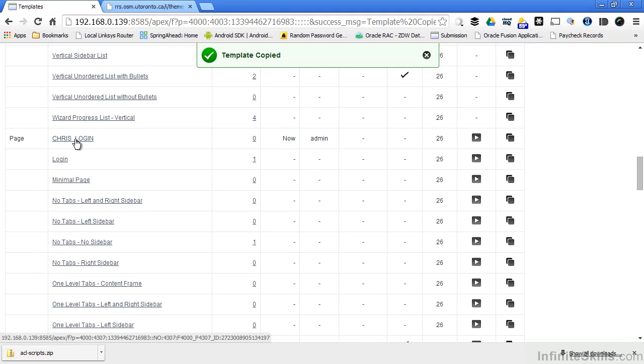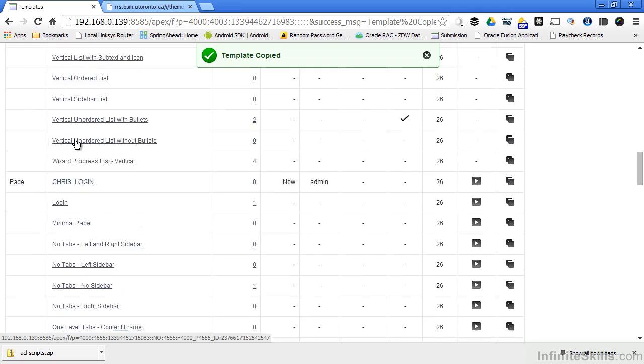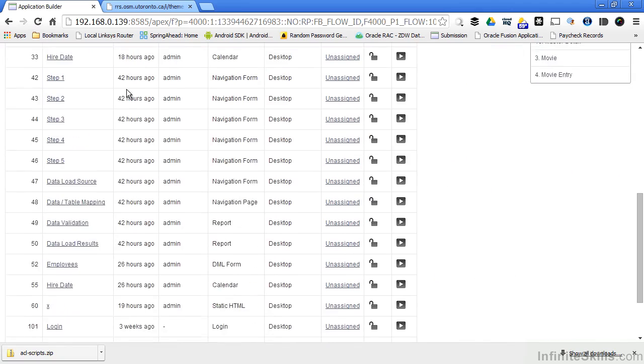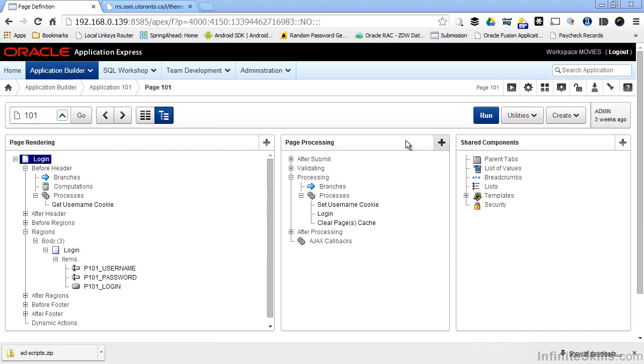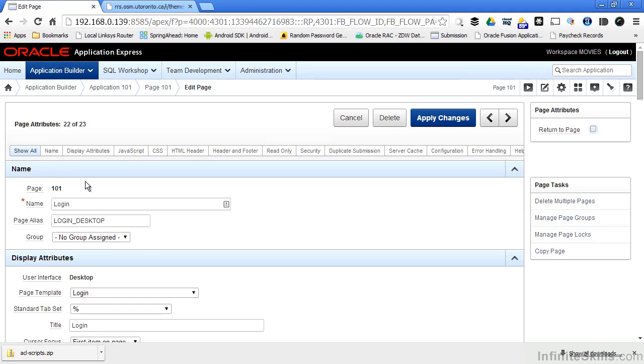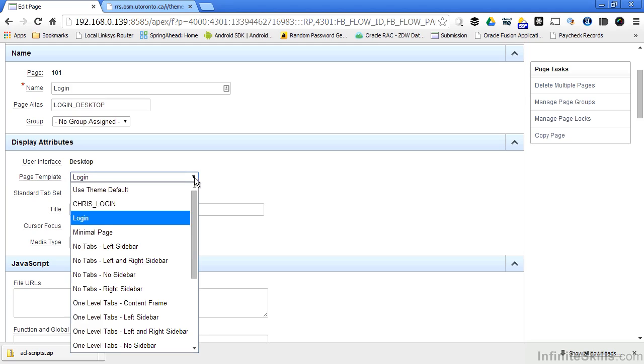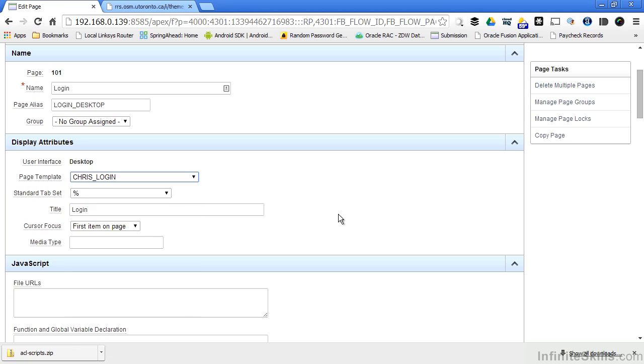Let's say I made changes to the Chris login page, and now I want to use that page template for my login page. I haven't really made any changes to it, but let's say that I've gone ahead and I've made those changes. How do I assign an existing page to a new template? If I go back into my application, and I go to my login page, I can right-click on Login here at the top of the page rendering column. Under Display Attributes, I can change the page template that's associated with this page. Instead of using the login page template, I can use Chris login. Now it's going to be exactly the same because I just copied it over, but that's how easy it is to go ahead and make a change.